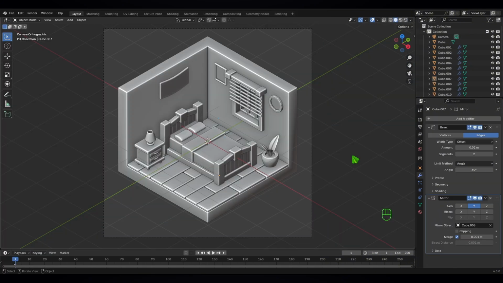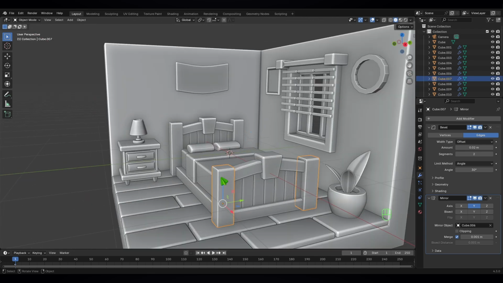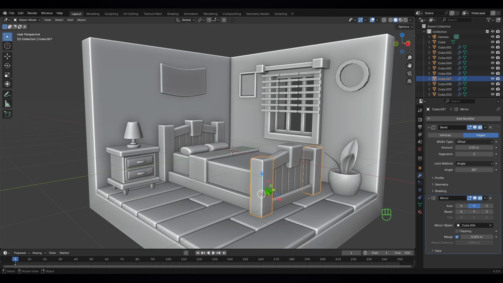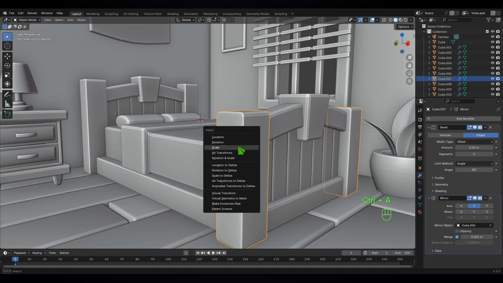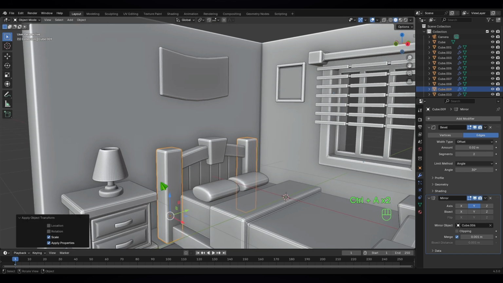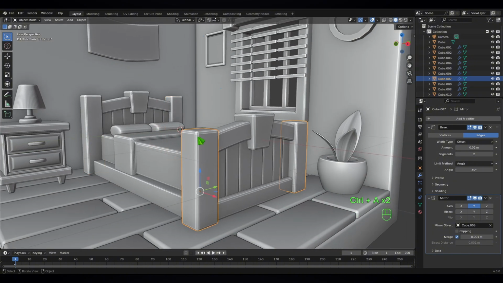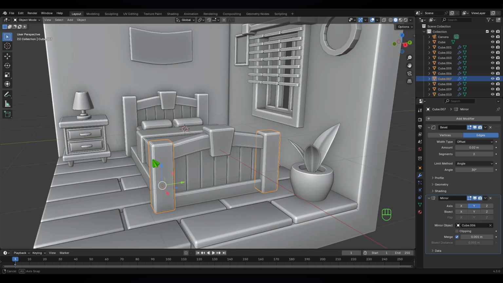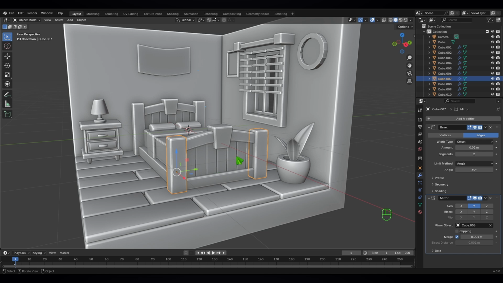Just press this camera icon to get out of the camera view, select this. I think there are some areas that are not correct. Let's press Ctrl R, scale, apply scale, same, Ctrl R, apply scale. Now it's working correctly. Now it looks good. So just select this. I want to make it stylized. Look, it's so straight.